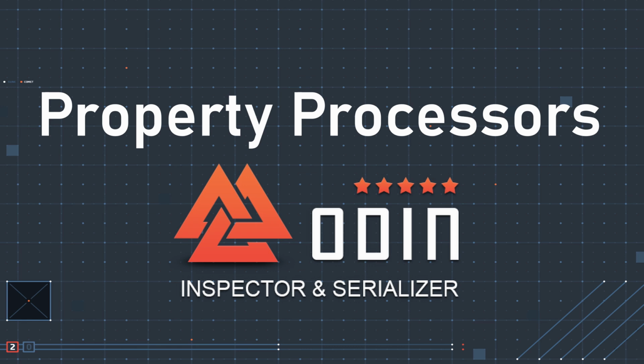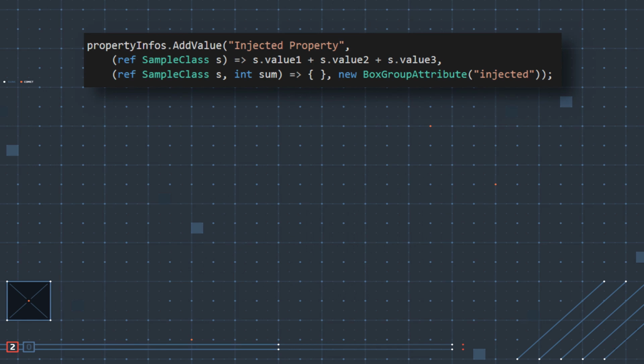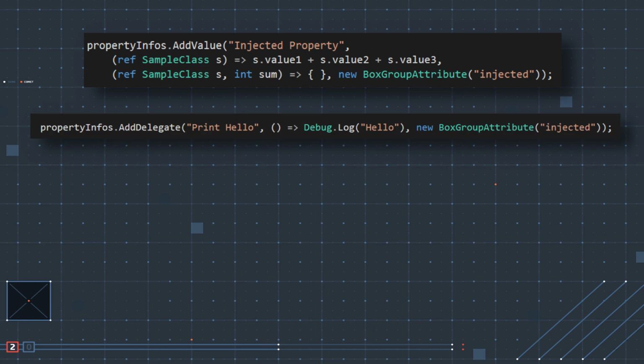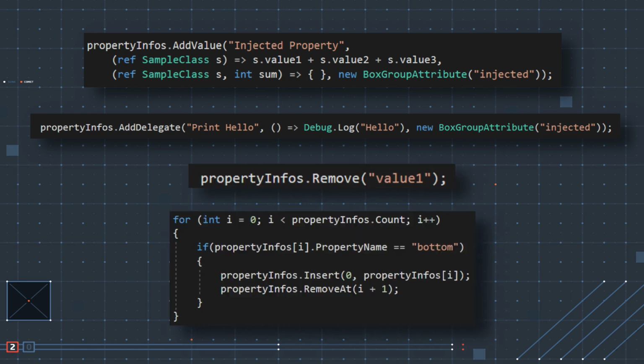The first example that we'll look at is injecting a property that doesn't exist in the original code into the inspector. We'll also look at using a property processor to add a button to the inspector. And the last example this video will look at is using a property processor to hide a member of a class or reorder the members in an inspector.